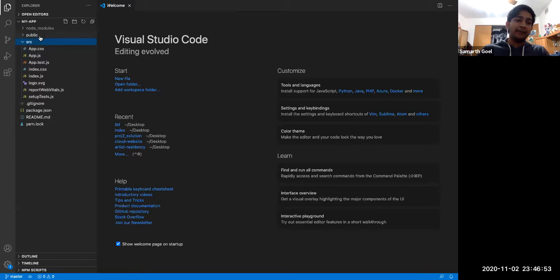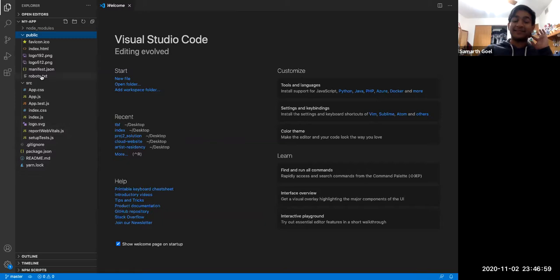So we have public, source, node modules. I'm not going to open that. Then package.json. We have all these things. It's a lot of stuff, especially if you're just starting out, right? You're used to just index.html, style.css, three files max. Now you have a lot. So let me talk you through how this works, right? Let's start with app.js.